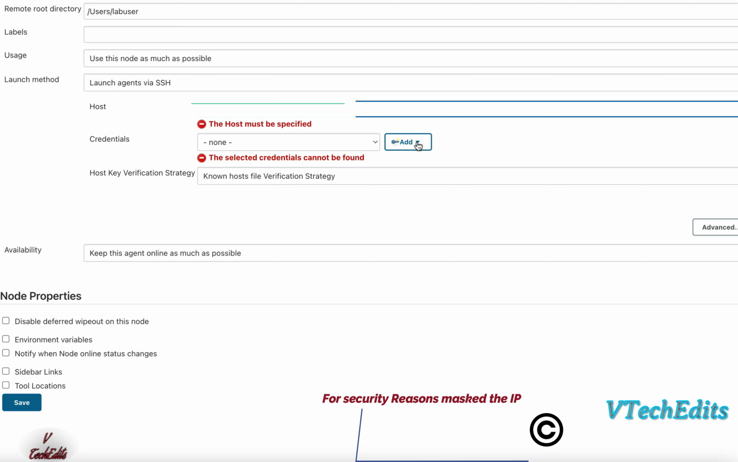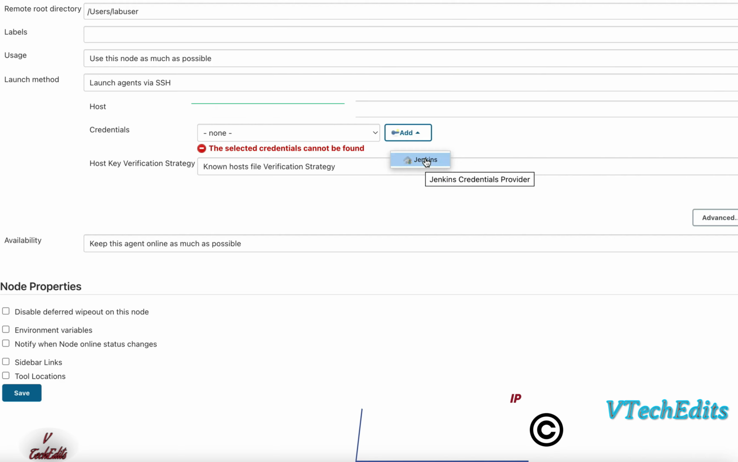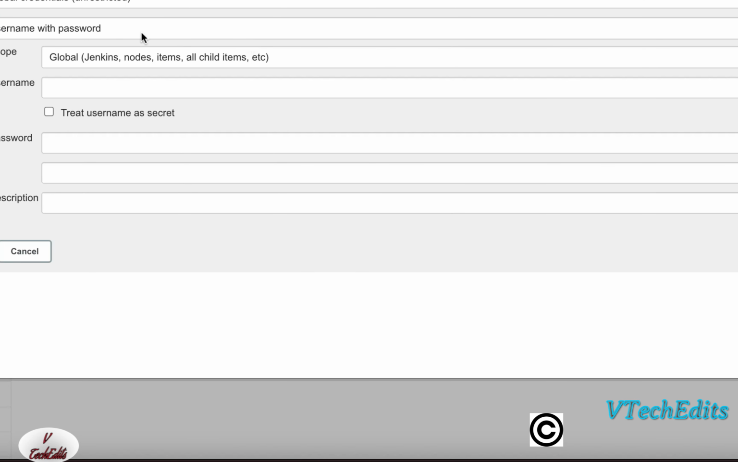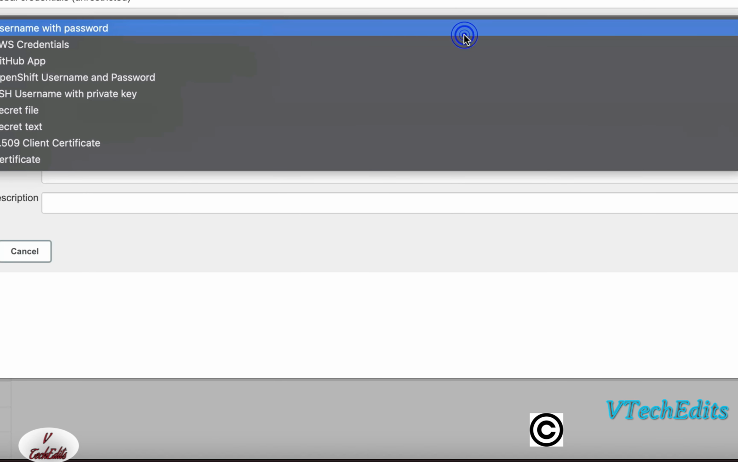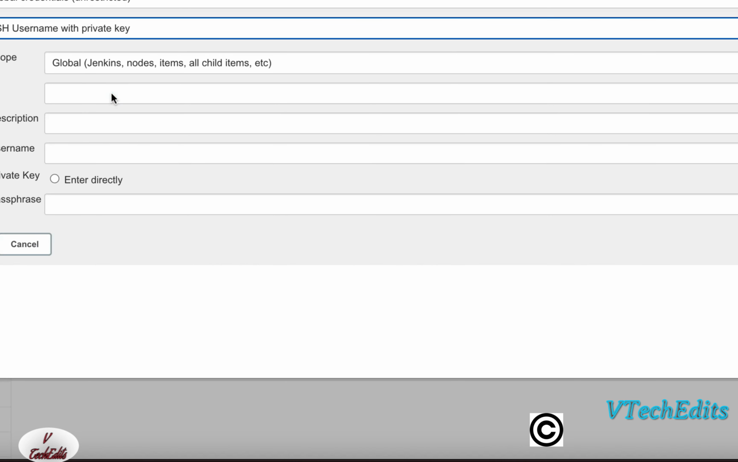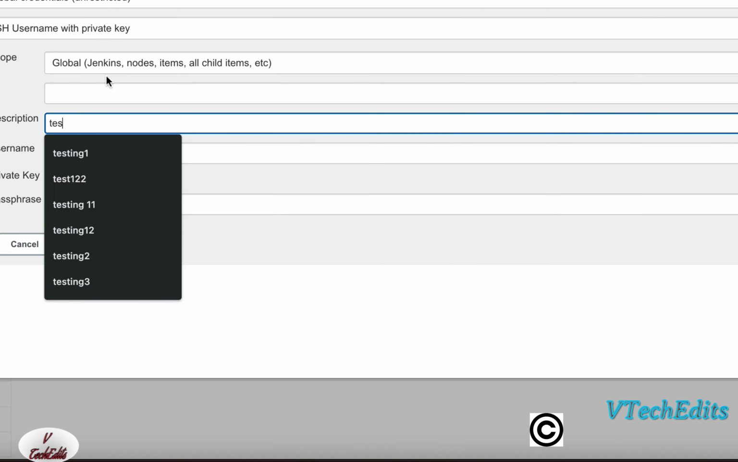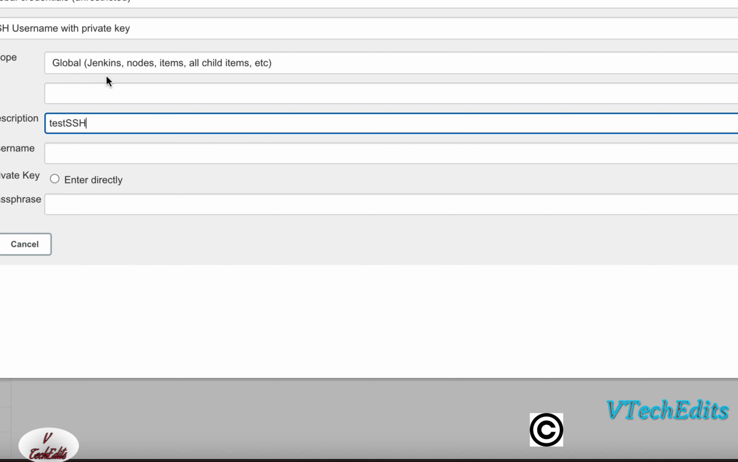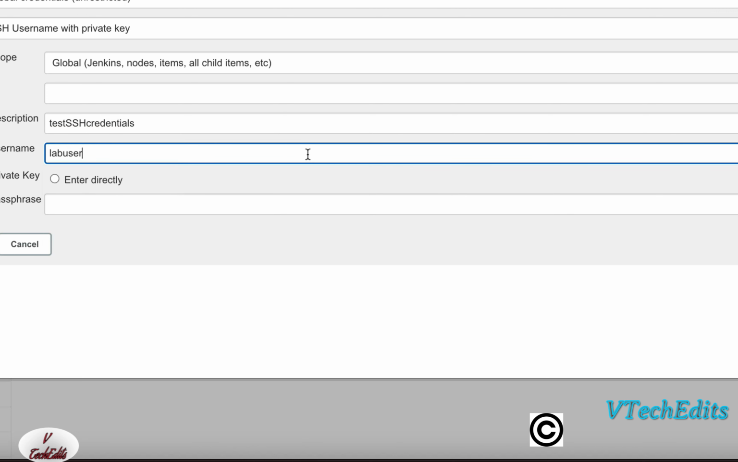Then for credentials, click Add, Jenkins, and select SSH username with private key. The scope is global, Jenkins, nodes, items, all. Yeah, let it be. And the description, test SSH credentials. Enter labuser, the username of the node machine.